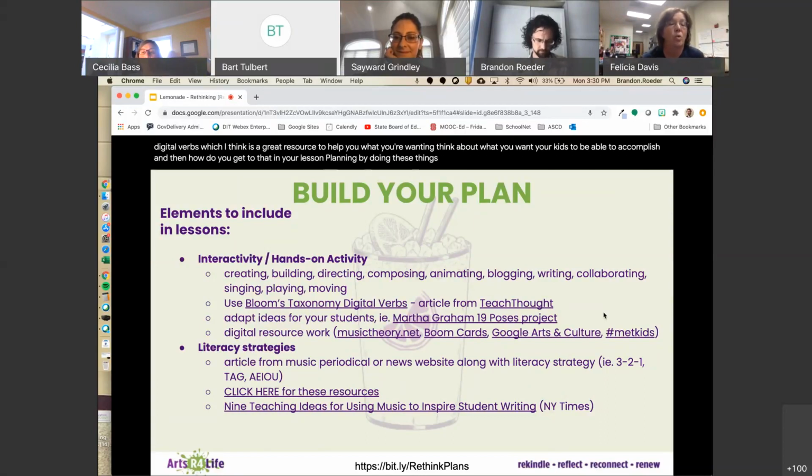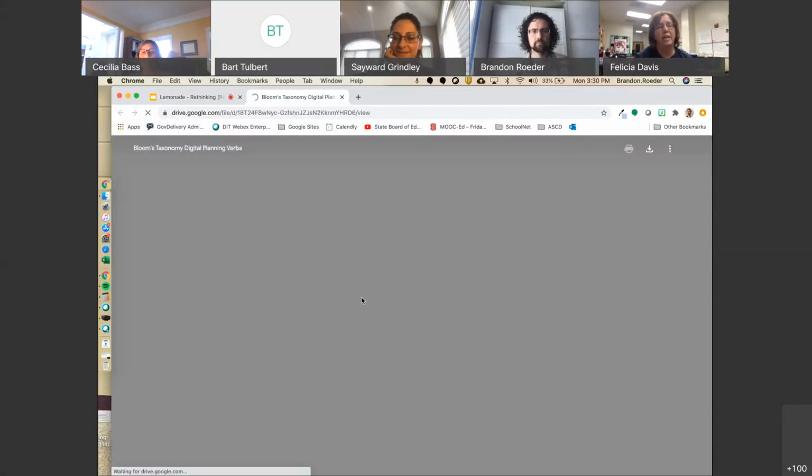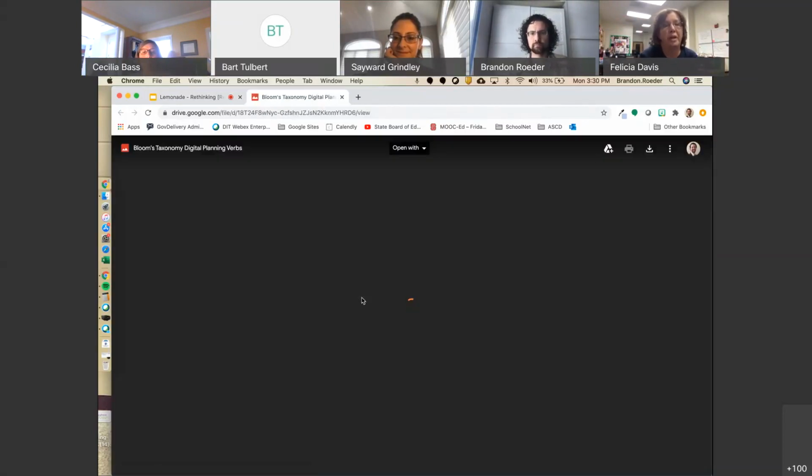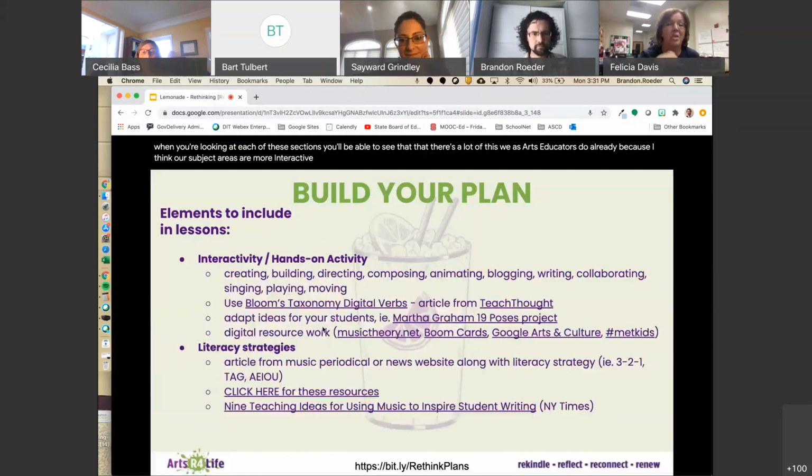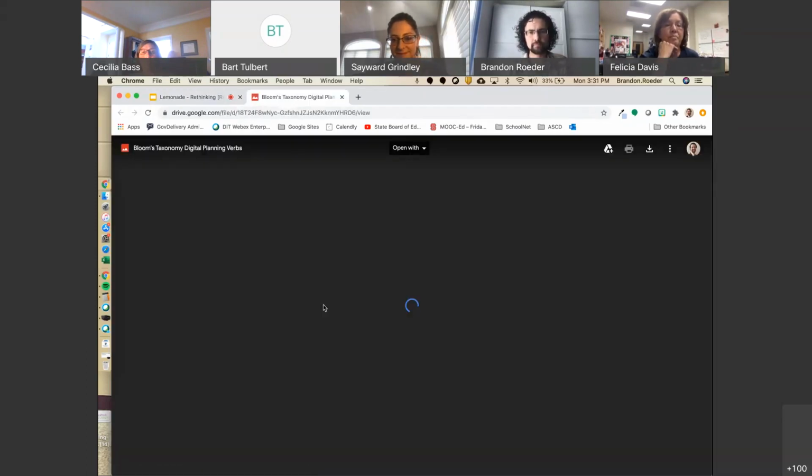So we're going to look real quick at the Taxonomy Digital Verbs, and most of us are pretty familiar with and understand Bloom's revised taxonomy. This is just simply a list of all the verbs. When you're looking at each of these sections, you'll be able to see that there's a lot of this we as arts educators do already, because I think our subject areas are more interactive than a lot of the core subjects.